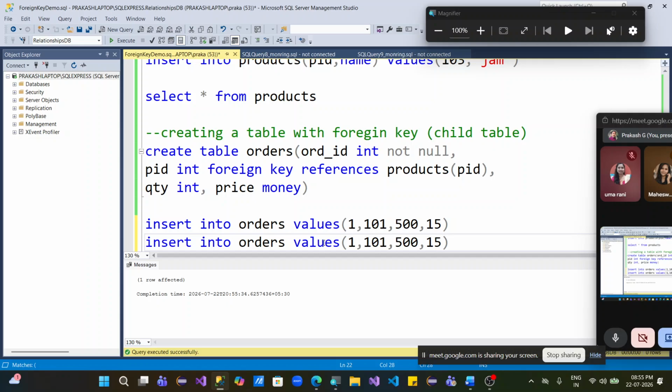Again the same order ID, because in one order I can place multiple products, right? For the second product also, there is no rule that after 101 you have to give 102. You can also give 103, no problem. And how many? I want 1000 quantity. What is the price of 103? 103 means jam. It is like 120 rupees each. So let us select it. F5. Yes, this is also valid.